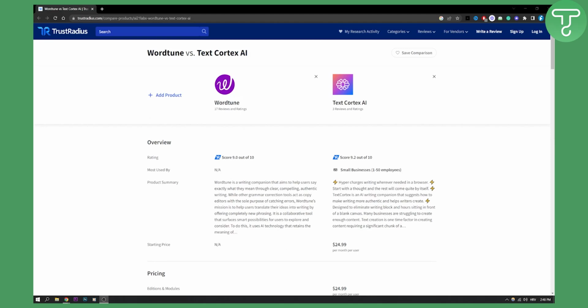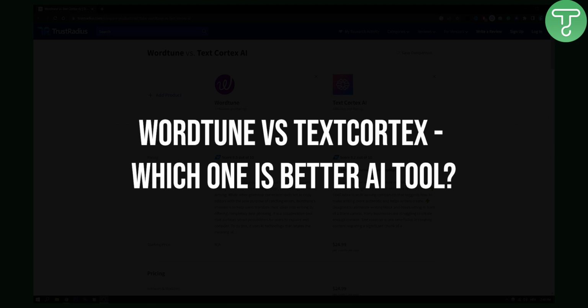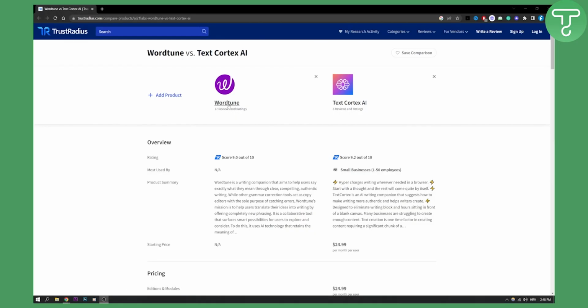Hello everyone, welcome to another comparison video between Wordtune versus TextCortex. Which one is a better AI tool and why? Now on the left side we can see that we have Wordtune and on the right side we have TextCortex AI. Now as you can see, rating straight off the bat, the rating for TextCortex is slightly higher. That means that TextCortex overall, in features and everything along with the rating, is much better.